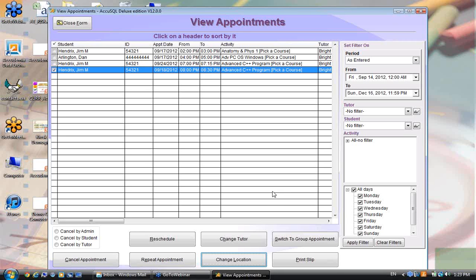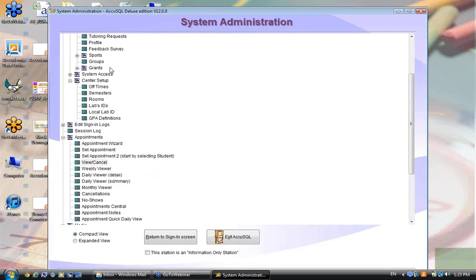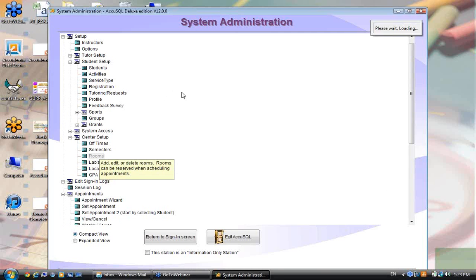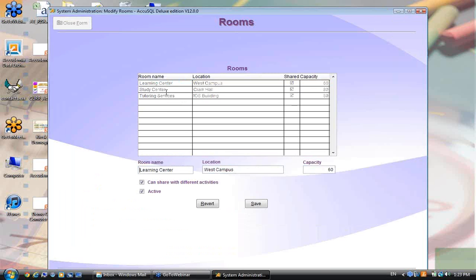Okay. And as I said, in Center Setup, if you want to use that, Center Setup Rooms is where I set up my location assignments, my room assignments, okay, including capacity.